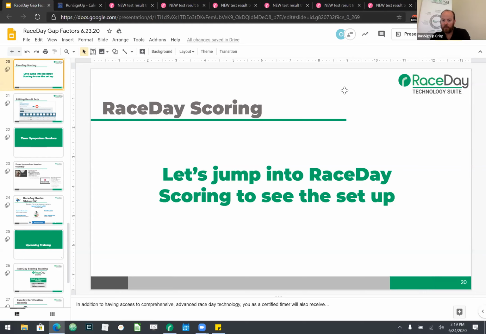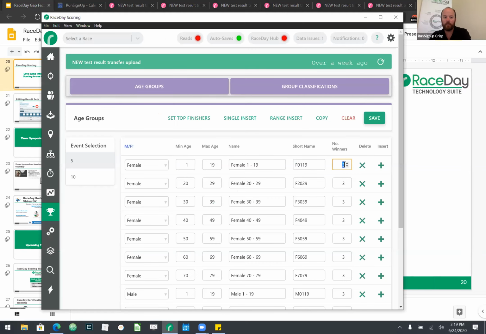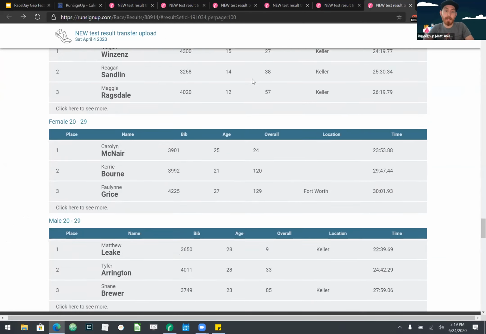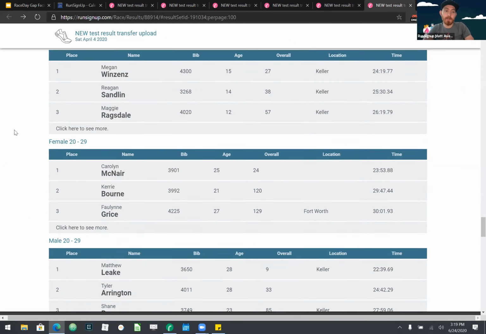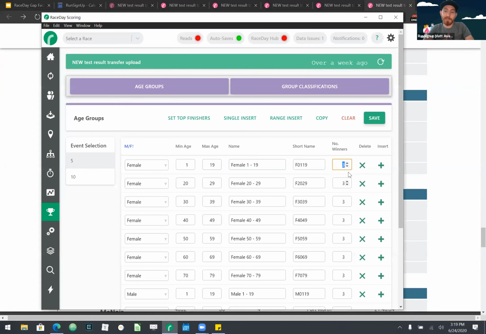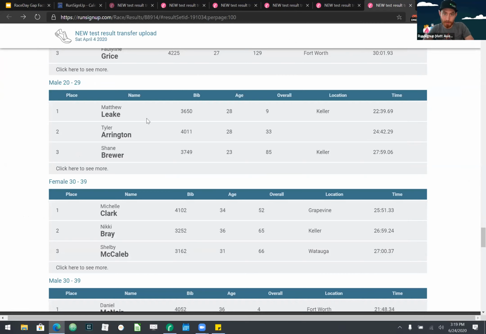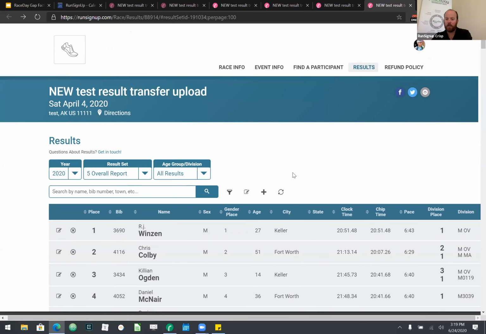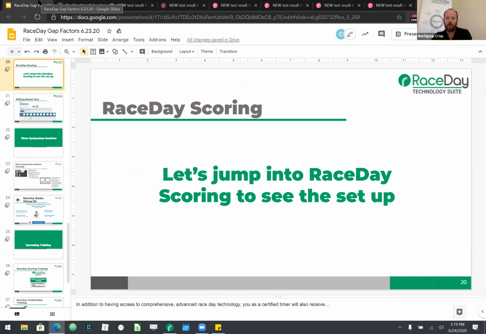Will is asking, can who gets awards be displayed on the web? And yes, you can set that up. If you set the number of winners on the age groups in RaceDay Scoring, it actually controls on RunSignup, at the very bottom of the results page, these bands at the bottom. There's 3 deep, and that's what that field is controlling. Right here, it shows 3 per. And I think that is all the questions currently on there.